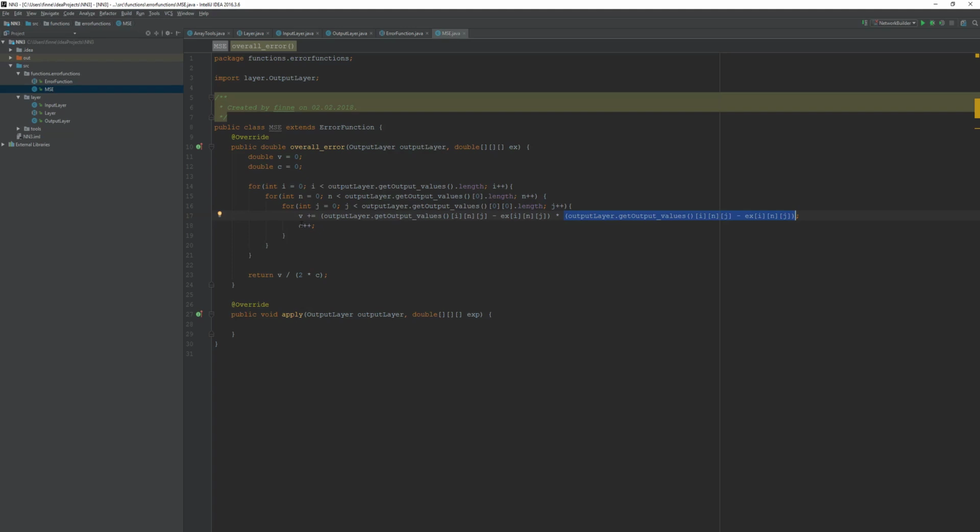I could also remove c and ask for the length of these layers, or of these arrays, but I just use c and keep increasing it. The overall error for the mean squared error is v divided by 2 times c. We could stick with v divided by c, but sometimes it's v divided by c, sometimes it's v divided by 2c. That really doesn't matter.